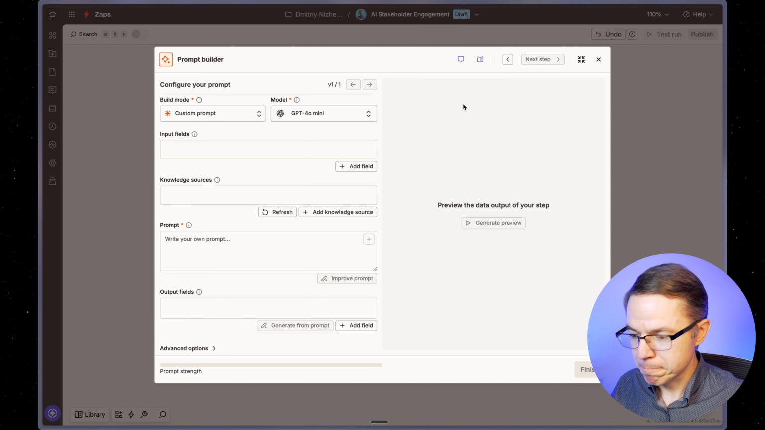So at some point you may decide to put every single transcript that relates to your project automatically to this folder and parse it with this AI automation. Alright, let's get back. So here we have the prompt builder.